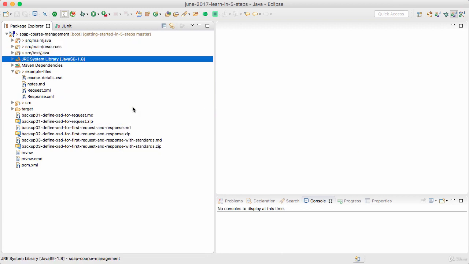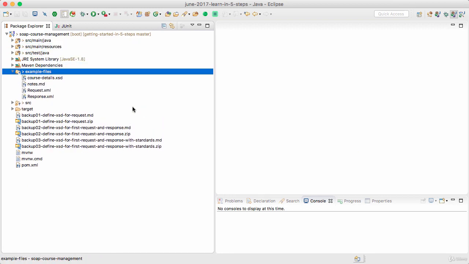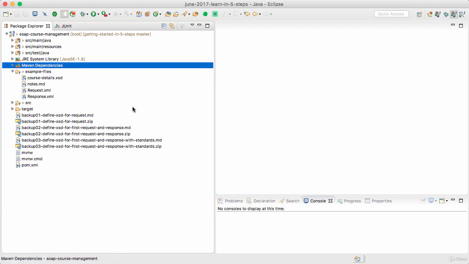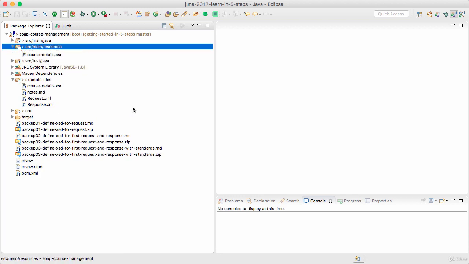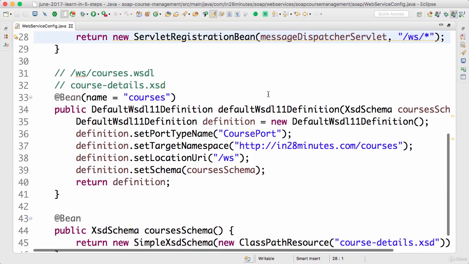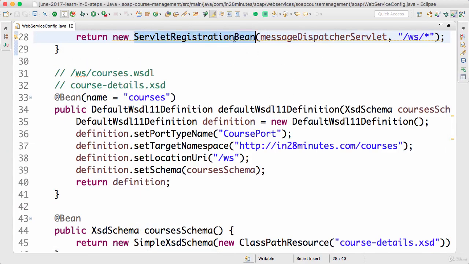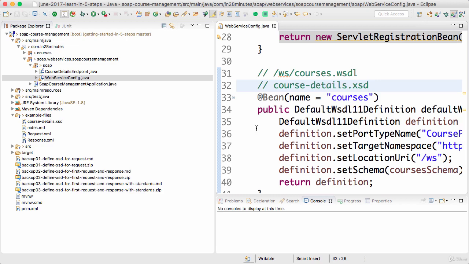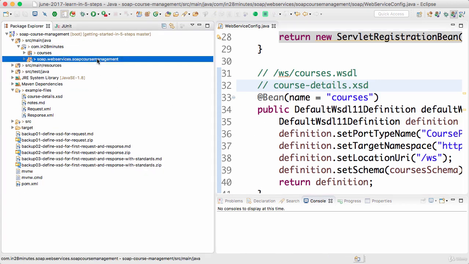So after a long set of setup, we started with creating an XML, XSD, then we started with creating an endpoint, then we created the configuration. First, we defined a servlet registration bean, basically mapping our message dispatcher servlet to the URL, and then we tried and exposed the WSDL definition based on our schema. These were all the steps that we had to take before we are ready to run our web service application. So let's go ahead and run it.